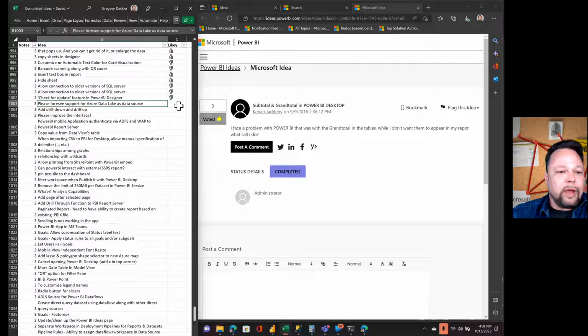Please foresee support for Azure Data Lake as data source. More important? Nope. Connector. Add drill down and drill up feature. Okay, we agree with that. Please improve the interface. Okay.